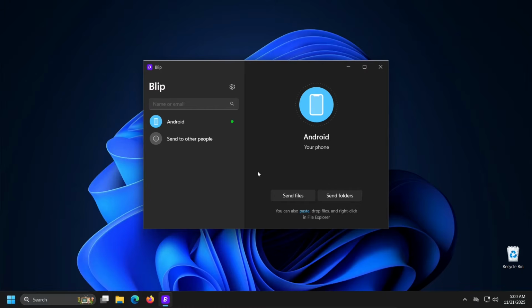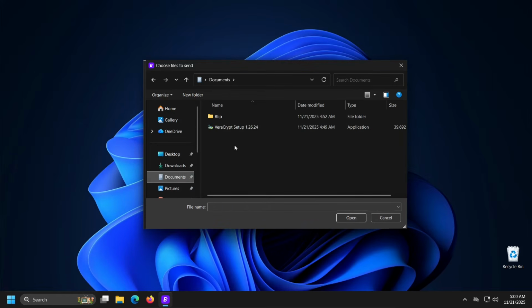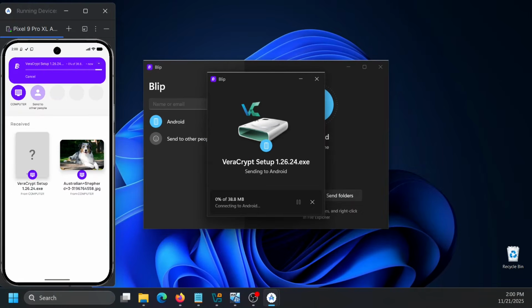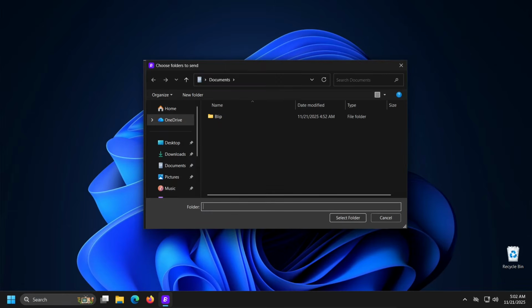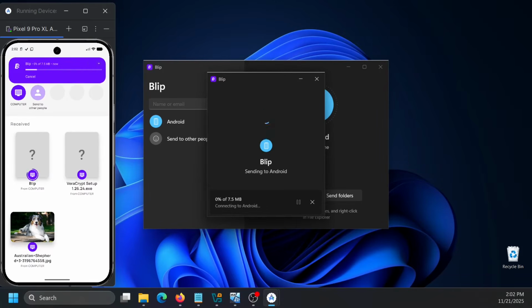Using this application, you can send files that are readable on one device but not on the other, such as an exe file, which is a Windows installation format. In other words, there are no limitations in the format or type of files you can send and receive. Now, let's click on the second option, Send Folders, and send a folder with pictures from Windows to Android.